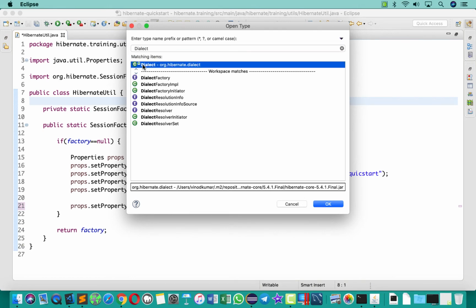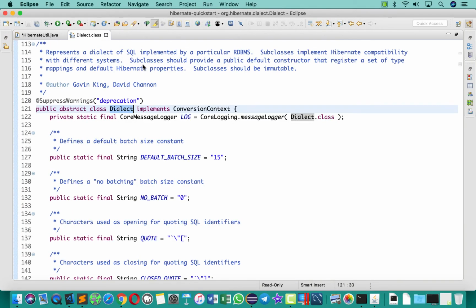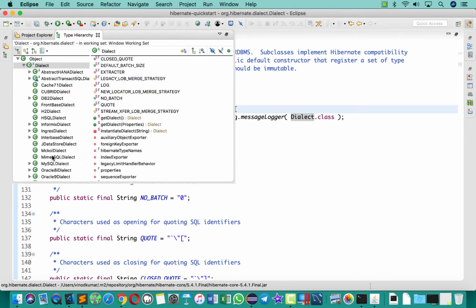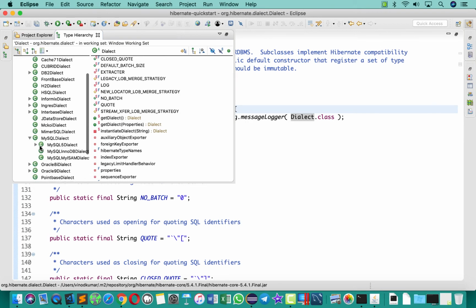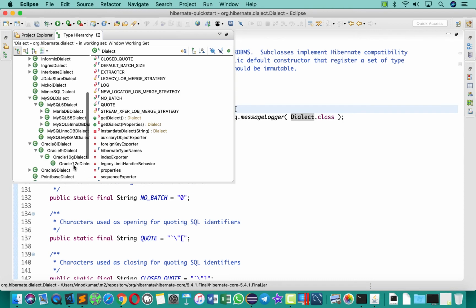If you select that and then press function key 4 or F4, you will see that there is a bunch of classes that extend the dialect class, and H2 dialect is one of them. So if you want to work with, for example, MySQL, you will see that there is a MySQL dialect. There is a more specific version, the MySQL 5 dialect, and expand the same thing to see more and more features. So if you want to work with Oracle, for example, there's an Oracle 8i dialect, Oracle 9i dialect, then 10g, and then you have a 12c dialect also.